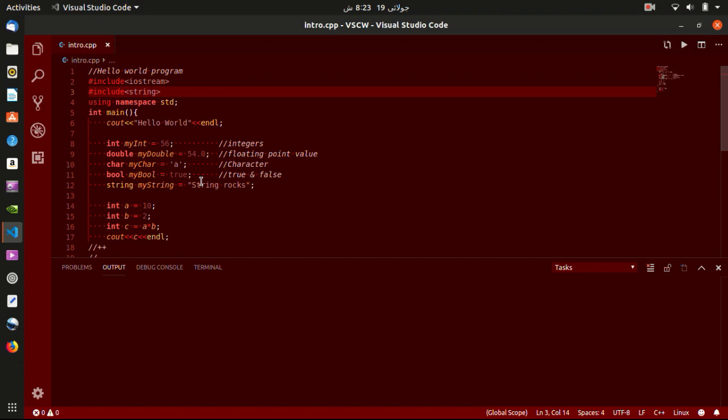And if we want to use a string variable or string literal, we will have to use the string class. Actually there are classes in this program, C++, sorry. I don't know what I am saying today. So string is a class that is made by C++ developers.